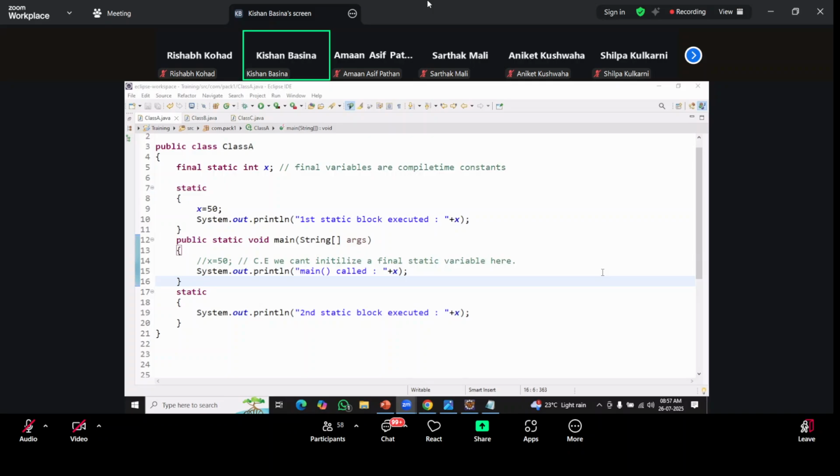I want to give a small task after this, just a small program, like a homework.